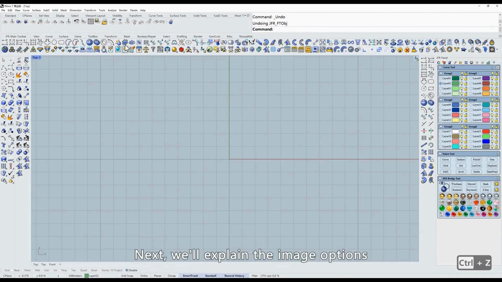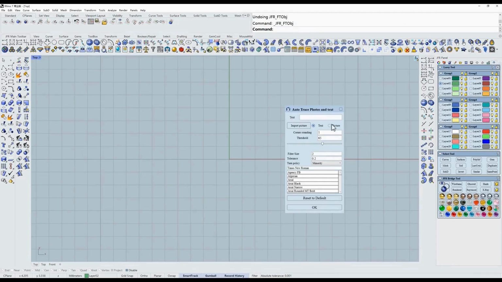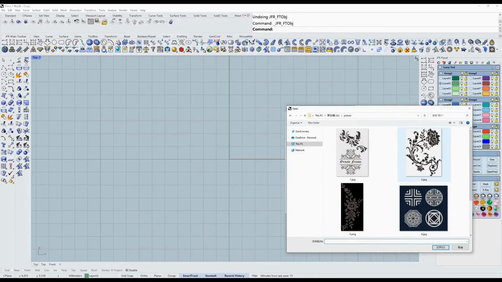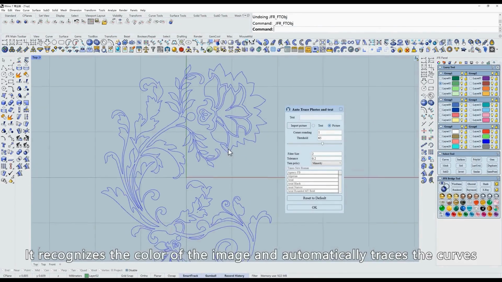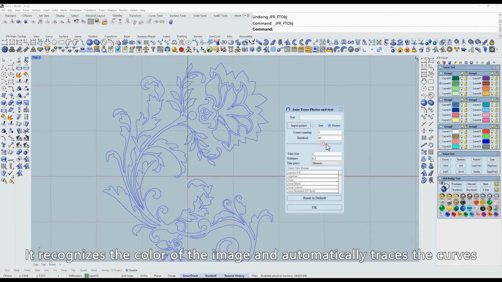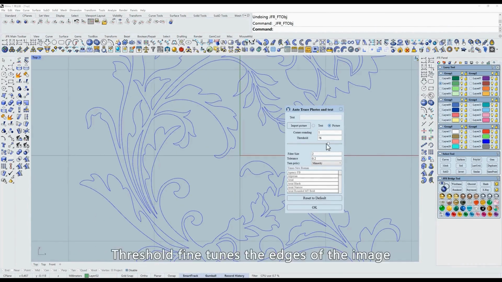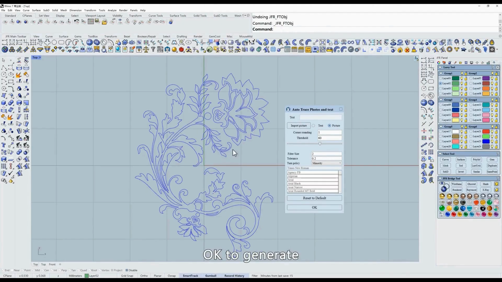Next, we'll explain the image options. Select an image. It recognizes the color of the image and automatically traces the curves. Threshold fine-tunes the edges of the image. OK to generate.